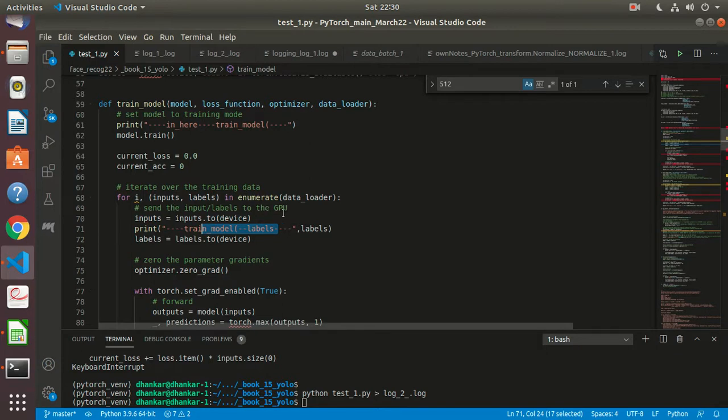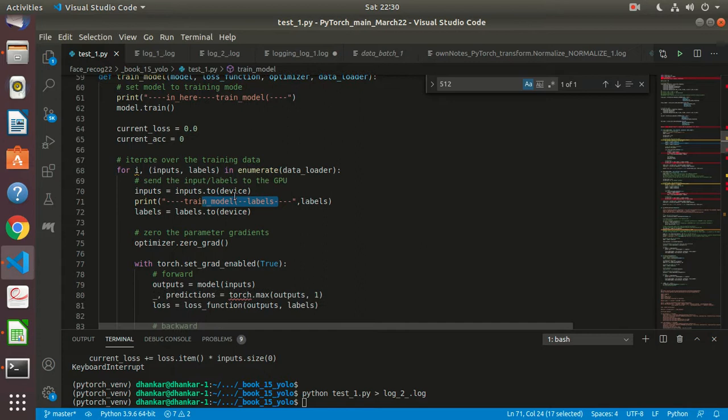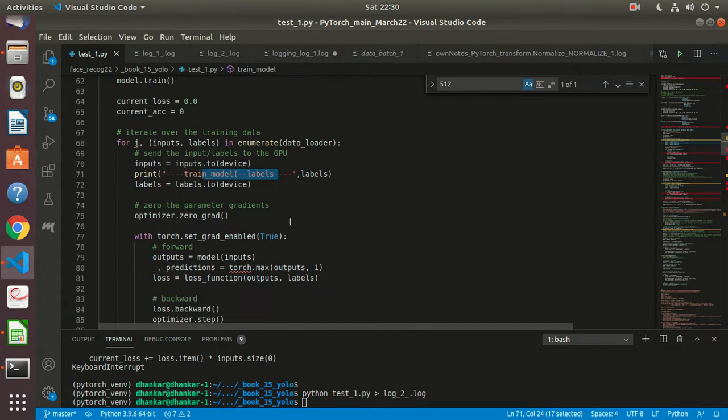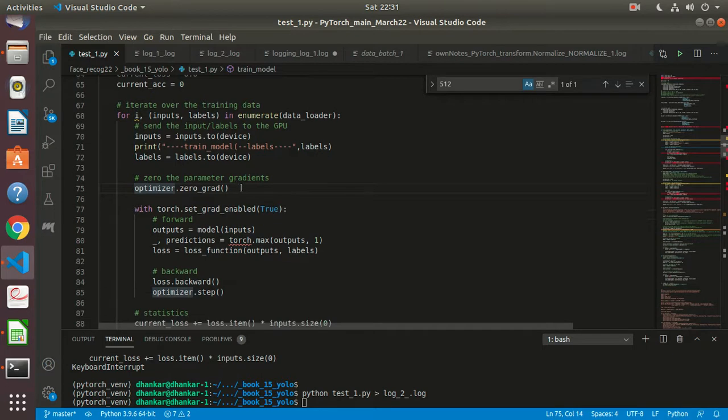So send the input labels to the GPU. So input and labels have gone to the GPU, to the device. Then optimizer zero grad. We don't want the gradients from the earlier runs. So over here you will zero the parameter gradients, right? So this is the comment from the book only. So you will make the parameter gradients zero from the earlier runs.